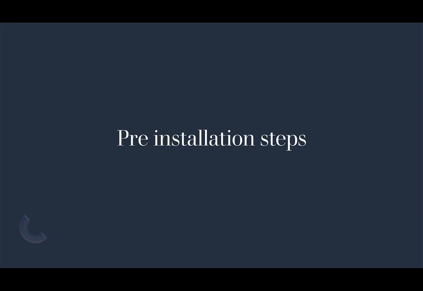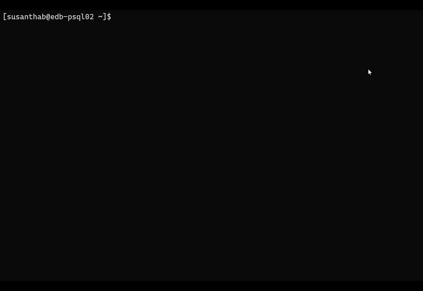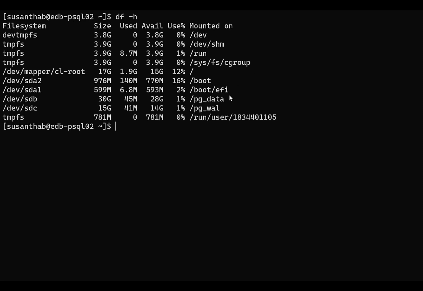Let's go to the pre-installation steps. Here I have already SSHed to this CentOS box where I'm planning to install EDB Advanced Server. As a pre-installation step, you need to configure two mount points. One is for the data and one is for the WAL. I already created those two mount points. I believe you already know how to create a mount point and attach it to CentOS.